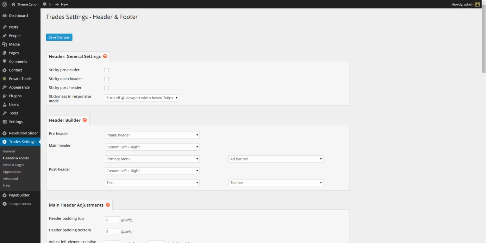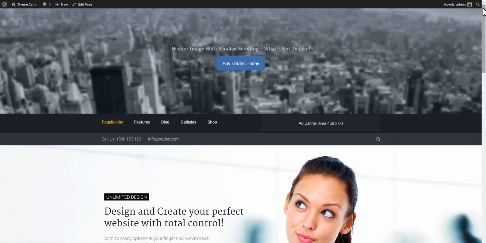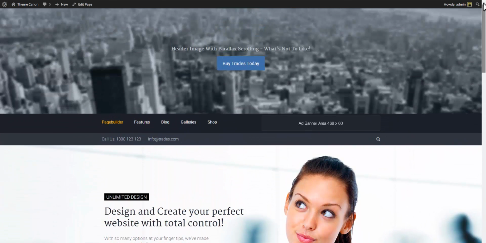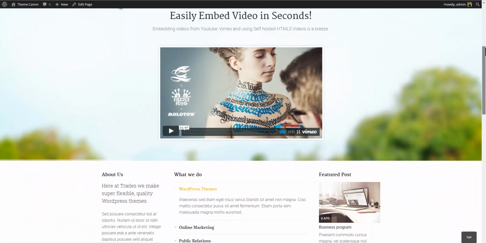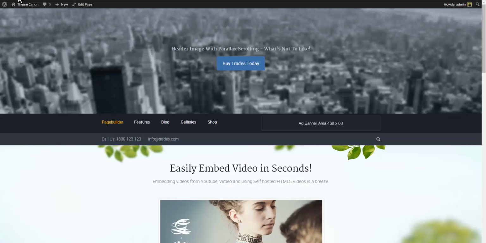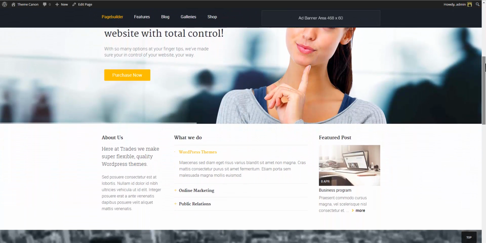Save and go to front. Alright, that looks pretty good. But wouldn't it be nice if when you scroll down, the main header would stick to the top of the page? Well, we can do that. Go back to the settings page, and at the very top you can see settings for stickiness. Let's select the main header. Also notice that you can choose to deactivate stickiness in responsive mode if you wish. Let's save and return to front. And now we have a sticky main header.